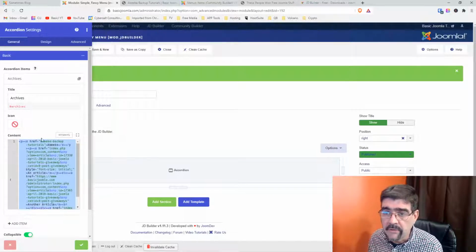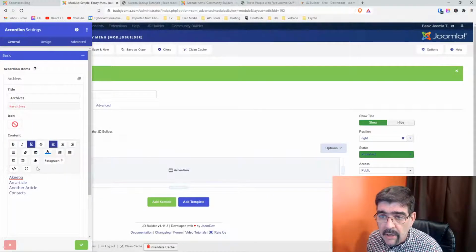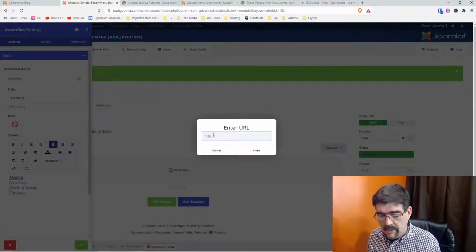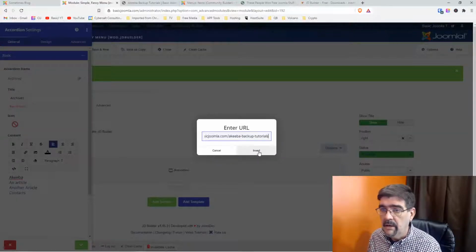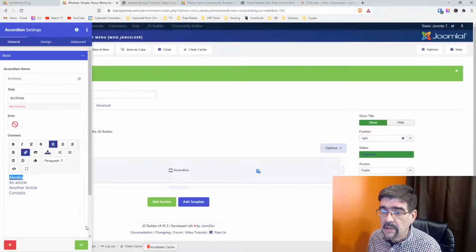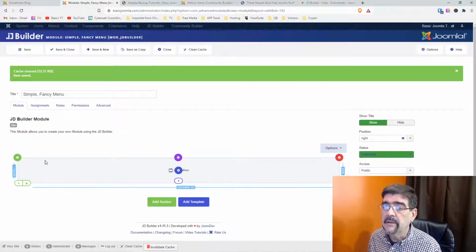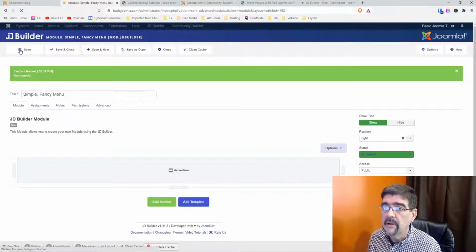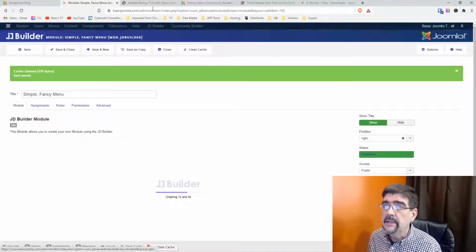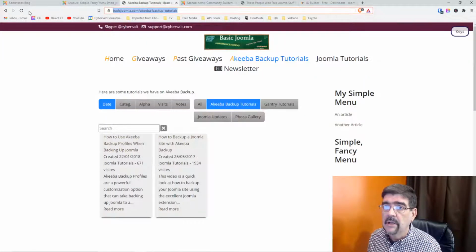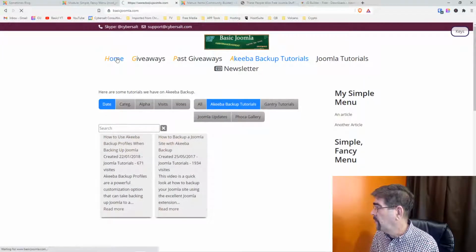Oh, that's not the code view. I don't want code view. I want this here. Unlink. I create a new link. I paste that in there. I go insert. Update. Save. Clean the cache. I will go home.